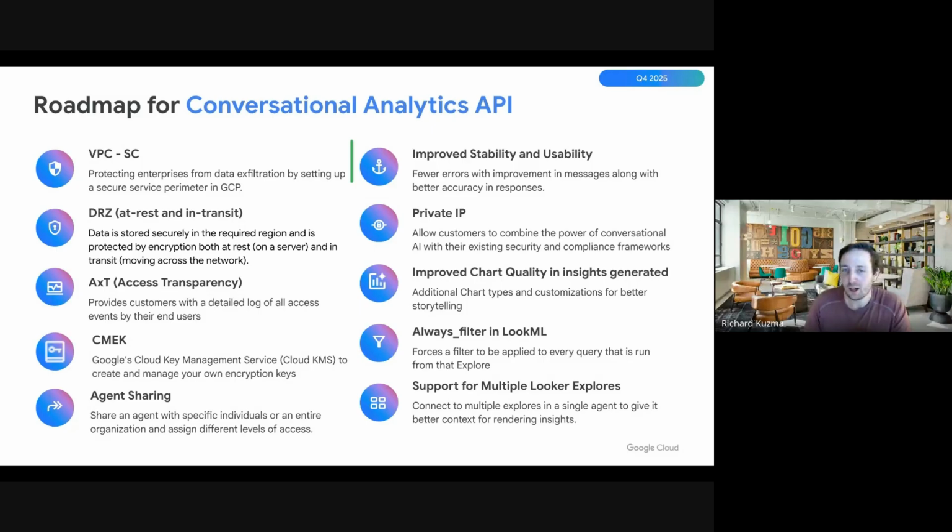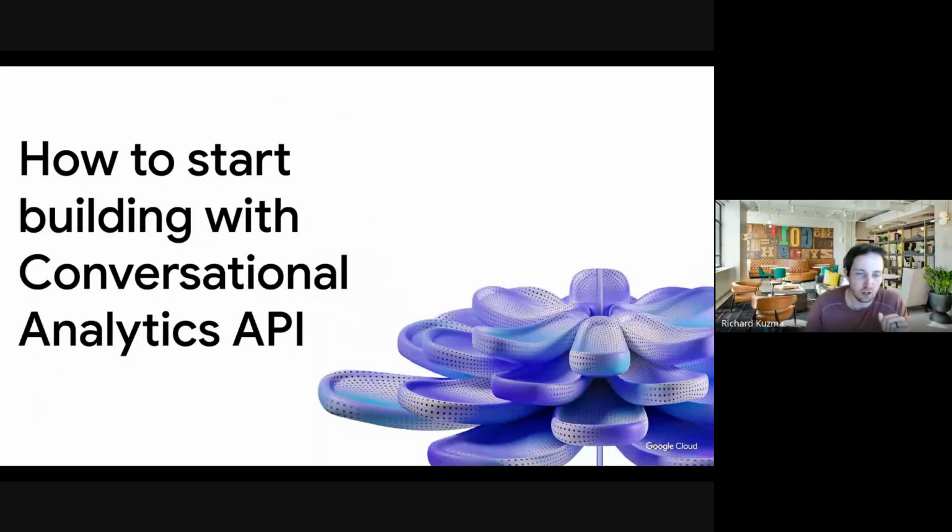All right, as we saw, live demos are always a little bit risky. We've got a little bit of work to do on getting those consistent answers that improve stability and usability, making sure we work with private IP Looker instances, which actually may already be out, but coming very, very shortly, if not already. Some chart quality, always kind of working on hill quality, and then respecting those always filters that we know are baked into LookML. And very soon that support for multiple explorers. So a lot of the questions that we just took on.